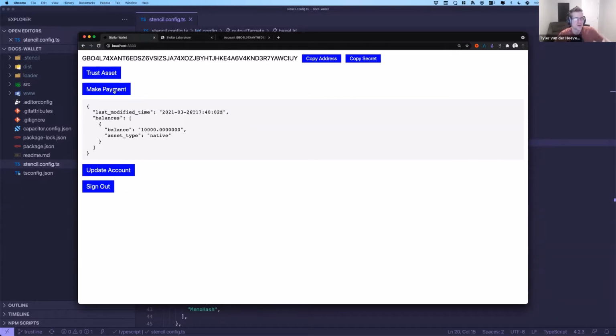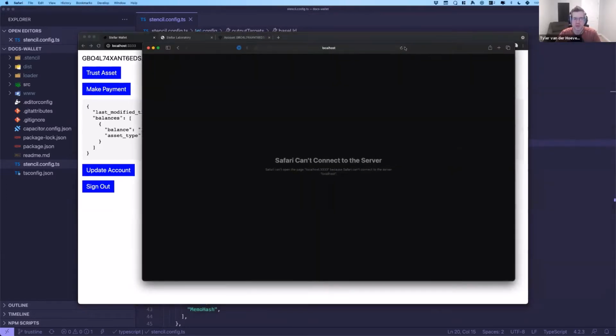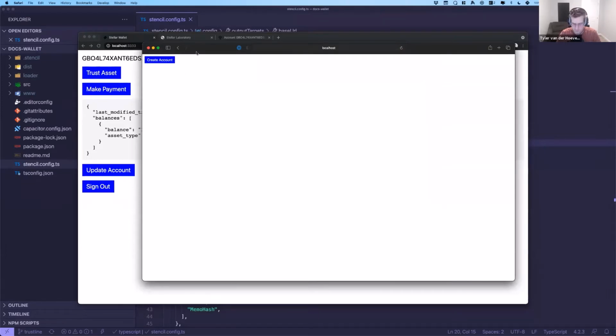We'll get into that in a little bit, but let's just go ahead and really quickly make a payment. I'm going to pull in this other window here, my Safari window, and we're going to create another duplicate account.